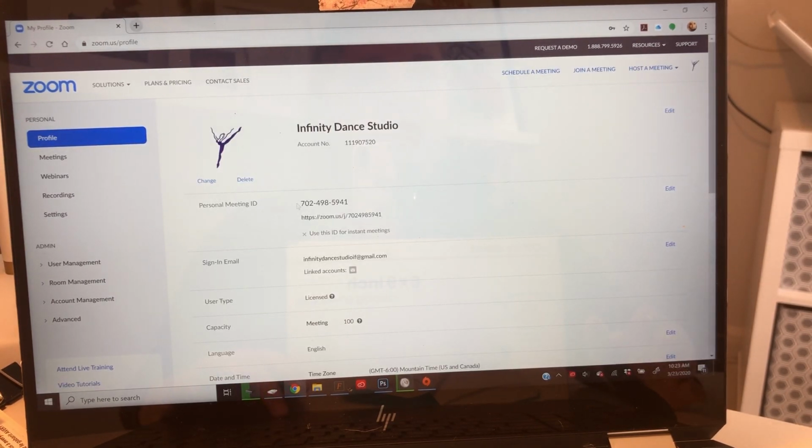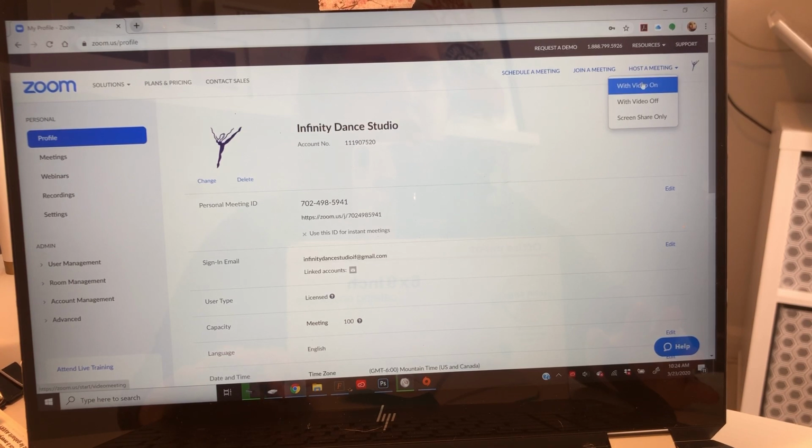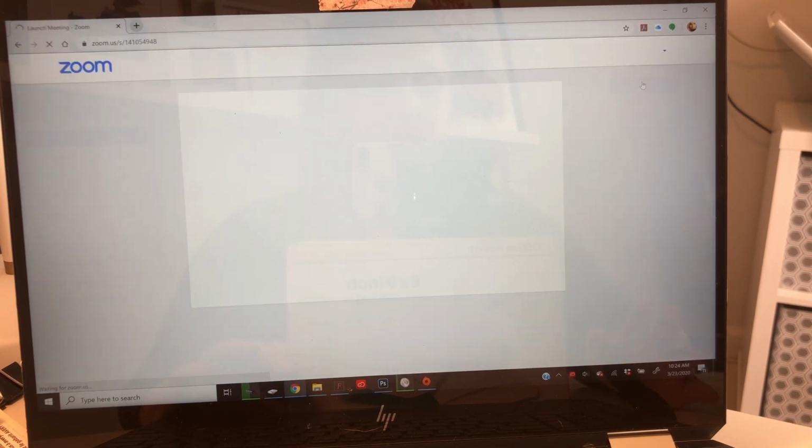This is our meeting ID and the link to get to that meeting. We're going to make sure that our families have this information, but as far as you hosting it, all you need to do is hop on this account at the time that your class is scheduled, and you just go to host a meeting with video on.